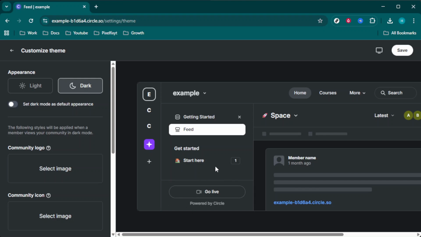And there you have it, a fully customized homepage that sets the tone for your Circle.so community. Feel free to make adjustments as your community evolves, ensuring it always meets your needs and those of your members.